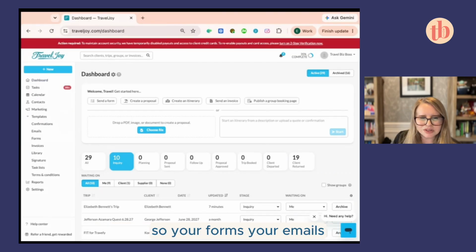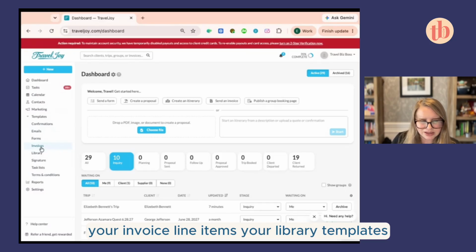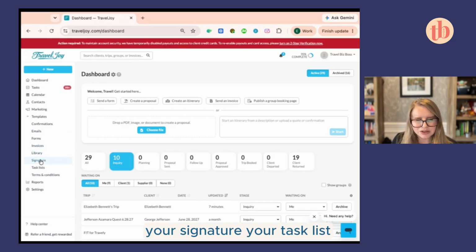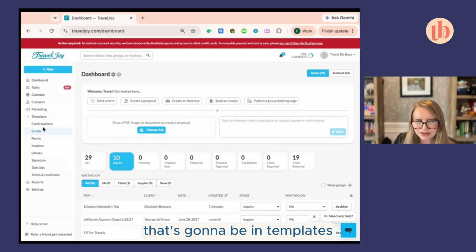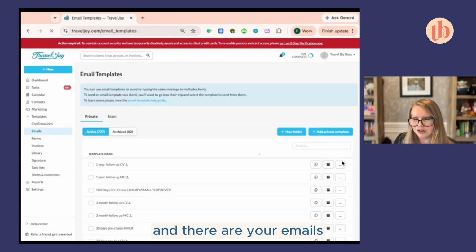So your forms, your emails, your invoice line items, your library templates, your signature, your task list, your terms and conditions, everything that you could create that you need to send to a client, that's going to be in templates. So you'll just click on templates and there are your emails.